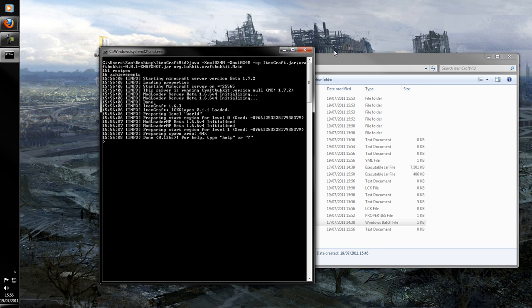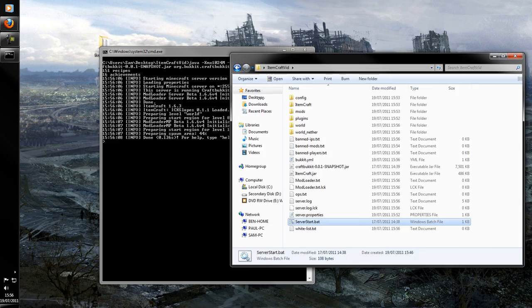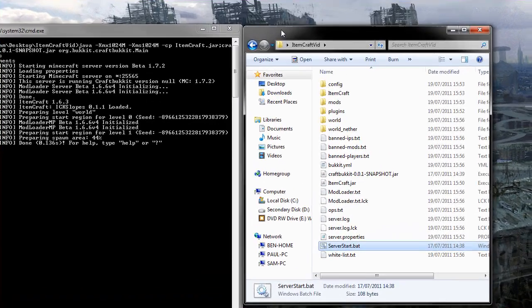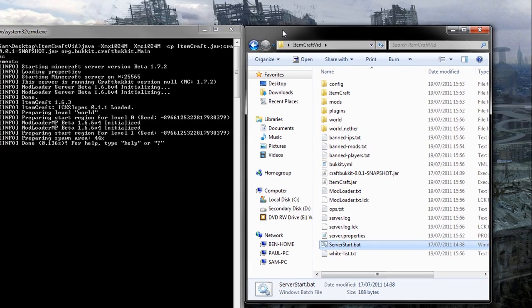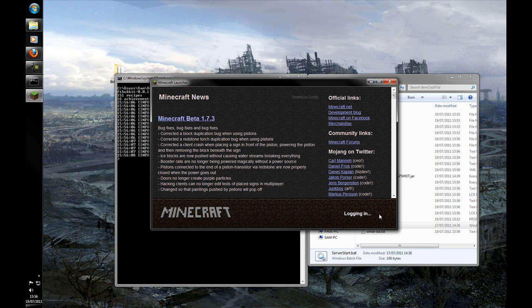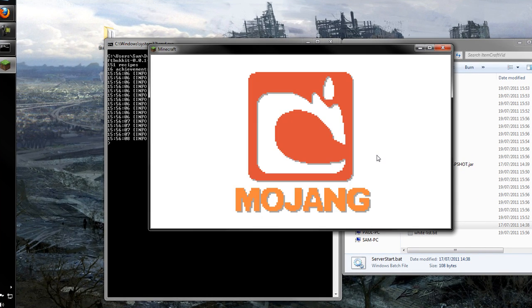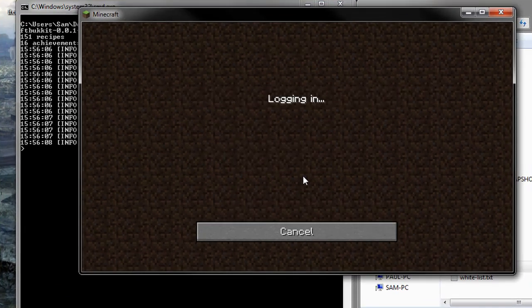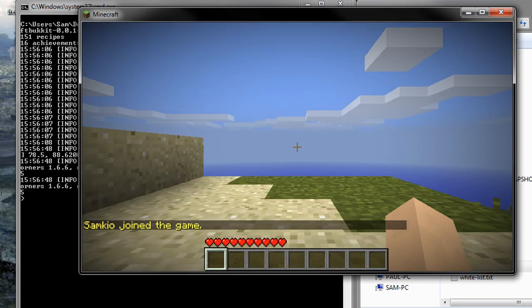So we've just installed a server-side mod which adds slopes to the game. But how does that look? I'm not going to go over how to install the client-side mod just yet. It'll be a separate tutorial. But I'll just show you how it looks in game. Right, let's have a look.